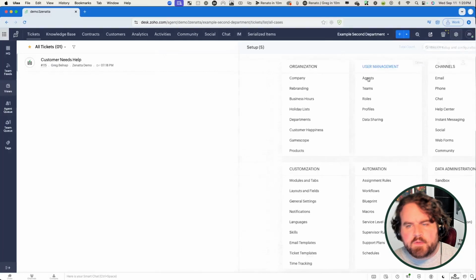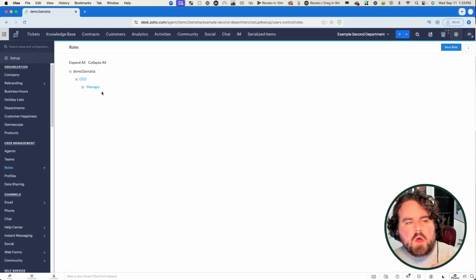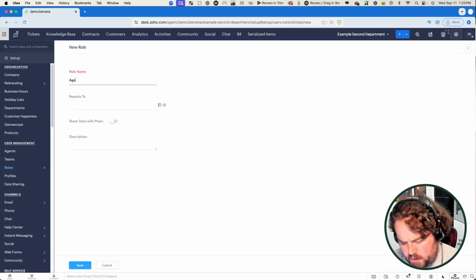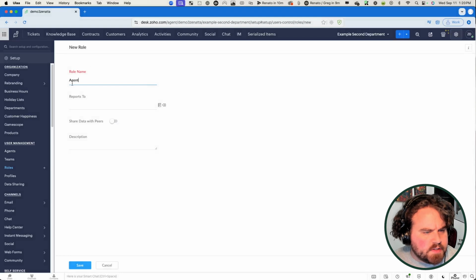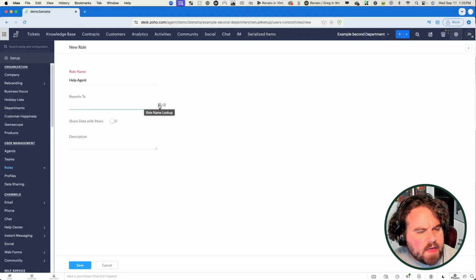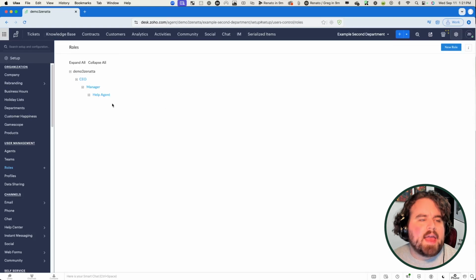Just as a reminder, the difference between roles and profiles. Roles are where you define what ownership of records people have access to. So in this very simple setup, I have CEO, manager. Go ahead and add the role of agent. I'll say help agent. The help agent, I'm going to say that they report to the manager. They can share data with each other. All right. And so now I have these roles, right? A CEO, a manager, and a help agent.